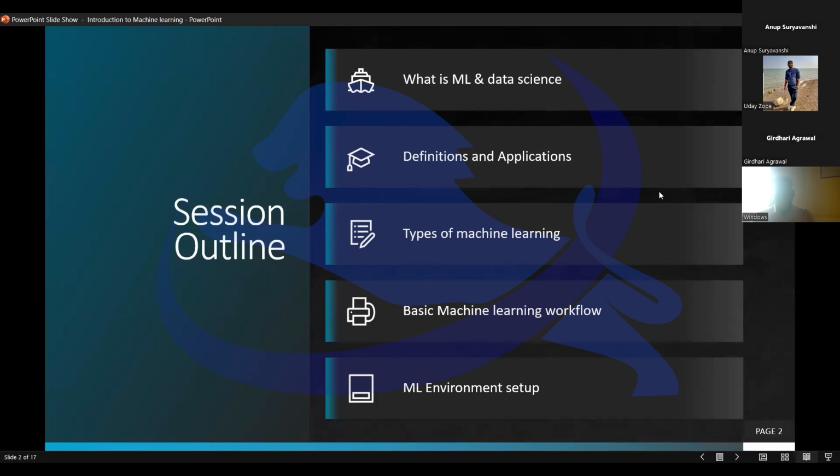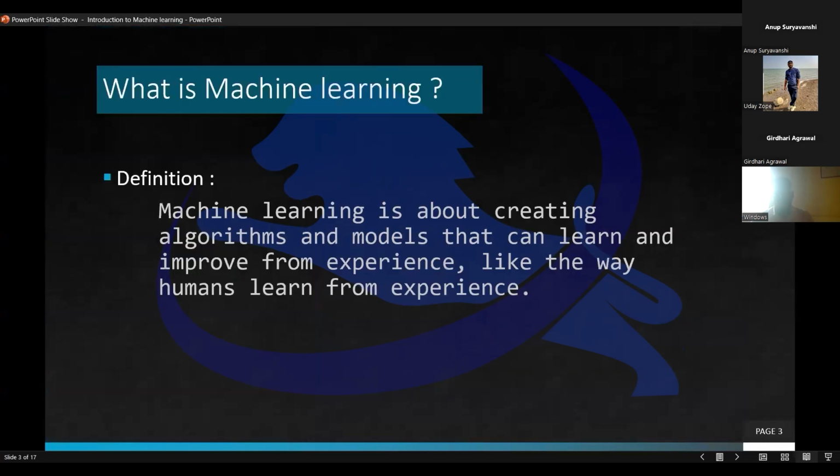So I'd like to define what machine learning is, basically. If you are trying to comprehend the academic definition of machine learning, it's something like this: machine learning is about creating algorithms and models that can learn and improve from experience, like the way humans learn from past experience.